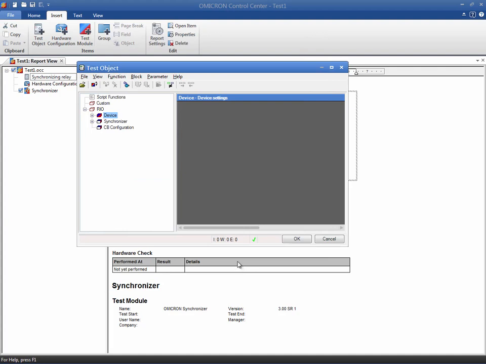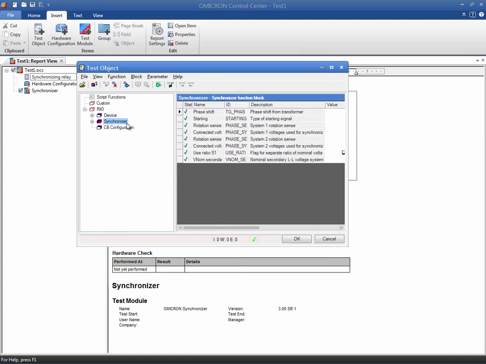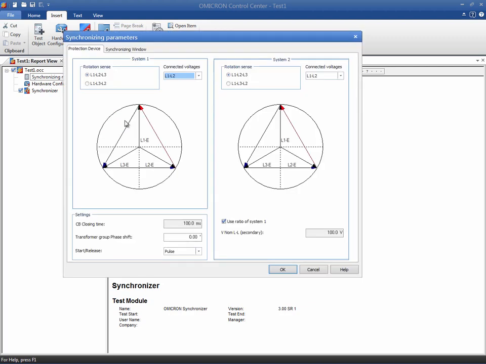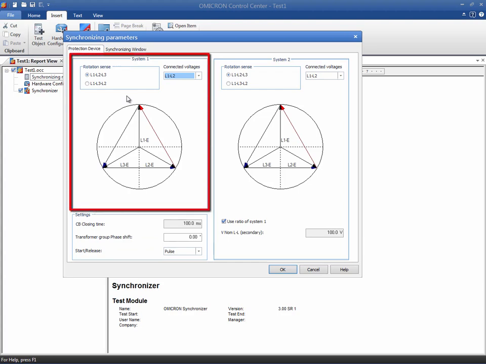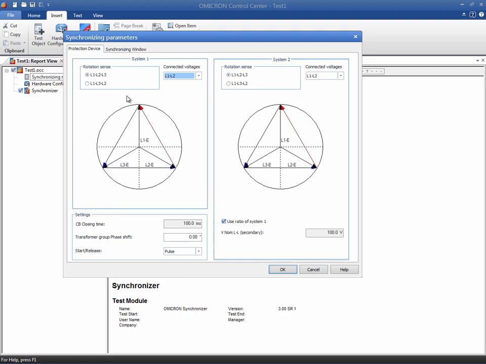As you can see, a new REO block is available to define the parameters of the synchronizing relay. The first tab contains some information about the systems that need to be synchronized. System 1 is always considered the reference system. Its values for secondary and primary nominal voltages are set in the device block. If the secondary voltage of System 2 differs from System 1, clear the Use Ratio of System 1 checkbox and input the corresponding value in the edit box underneath. Select the direction of the phase rotation and choose the voltages that need to be compared in the Connected Voltages drop-down menu.